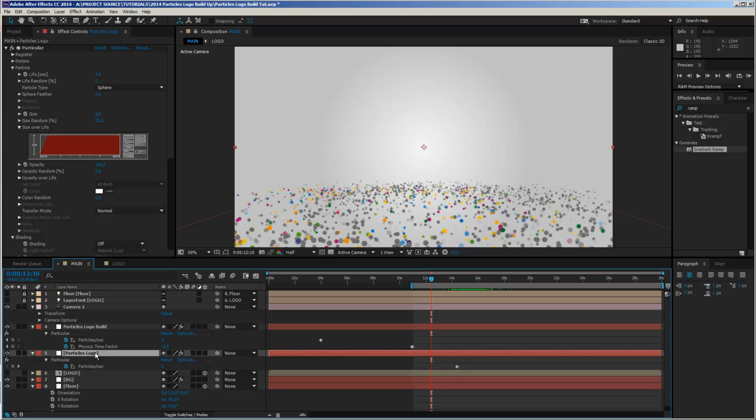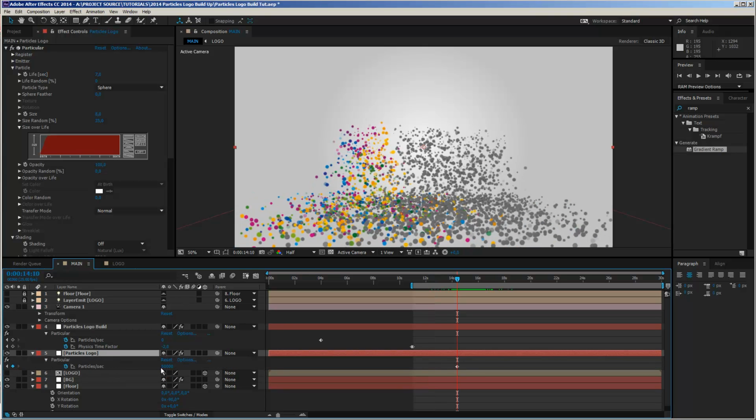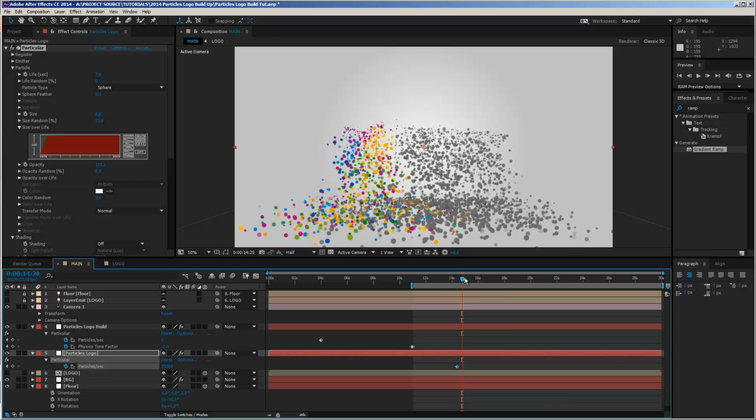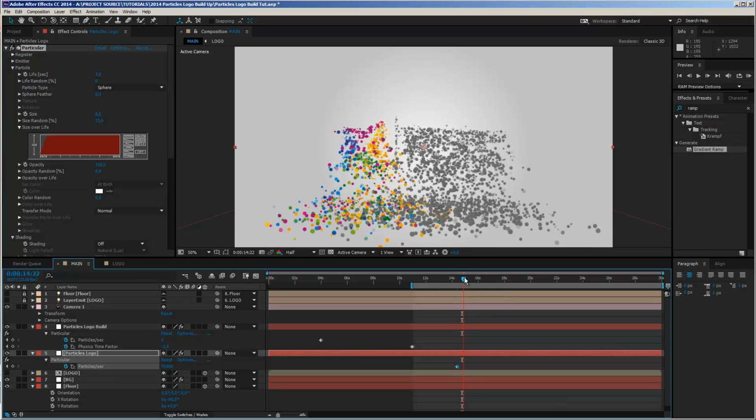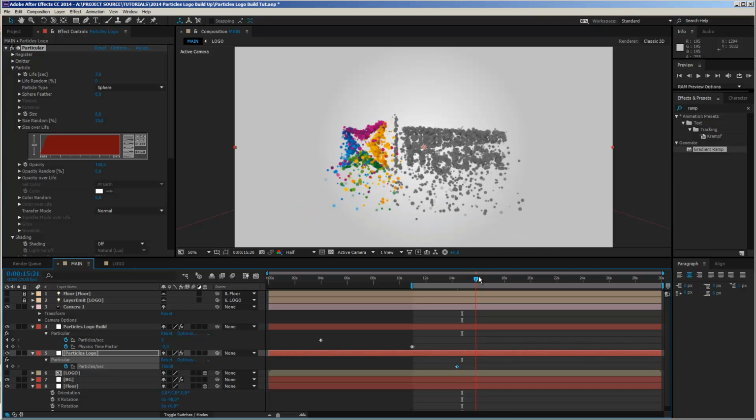So let's press U on our keyboard to reveal the keyframes, and let's move to our particles per second, and let's set it from 50,000 to 75,000. So this was the value that I had before actually. Now it's building up a little bit faster, and let's see, maybe this is better.